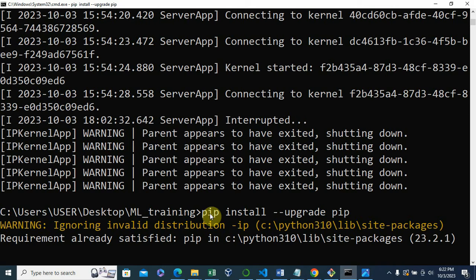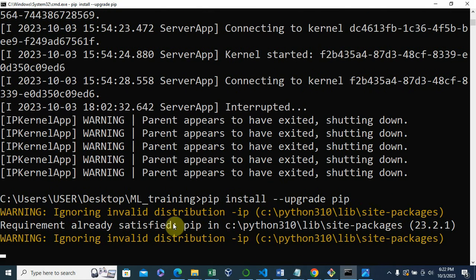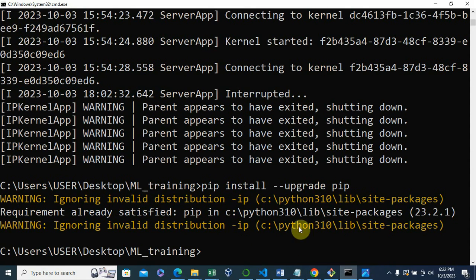In my own case, my requirement is already satisfied, so I have 23.2.1. If yours is not up to date, you'll have some upgrade, and then it will install.